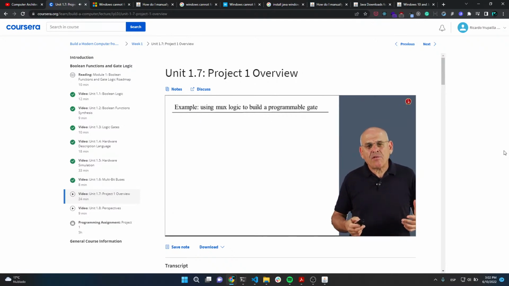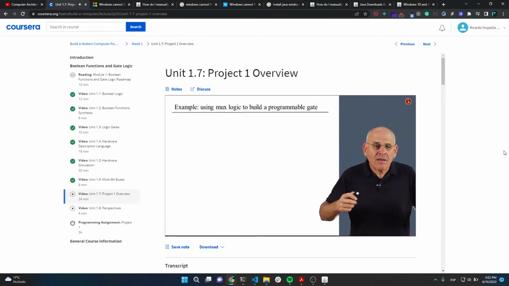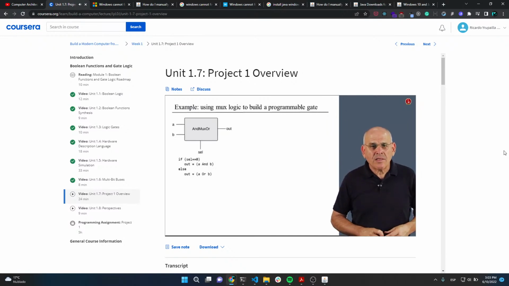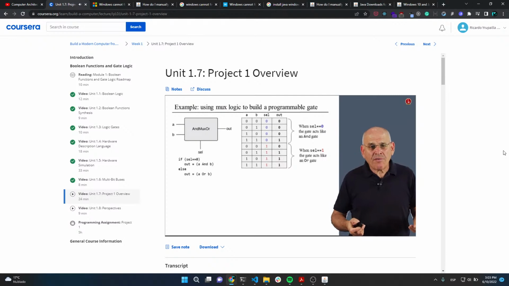So here's an example of how a multiplexer's logic comes to play in the context of building what is sometimes called a programmable gate. Now, what is a programmable gate? It's a gate that can behave in one of several different ways according to our will. So here's a simple programmable gate that can act either as an AND gate or as an OR gate. If the select bit is 0, the gate acts as AND. If the select bit is 1, the gate acts as OR. And here's the truth table of the gate, and you can convince yourself that it's consistent with what I said earlier. And here's how I can actually build it.